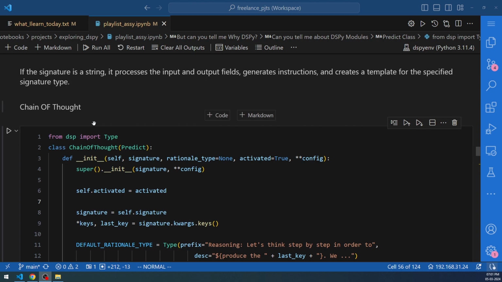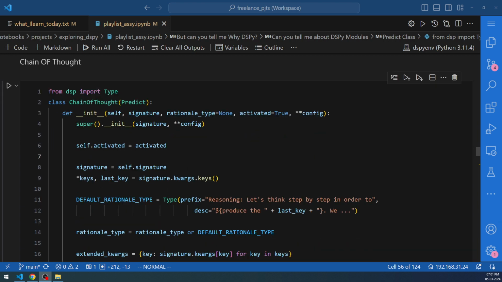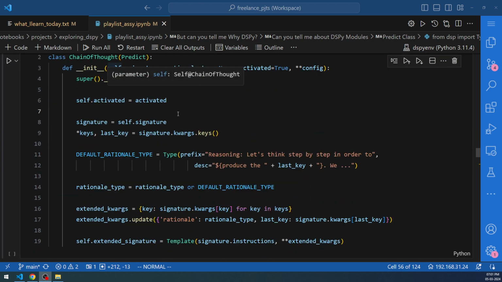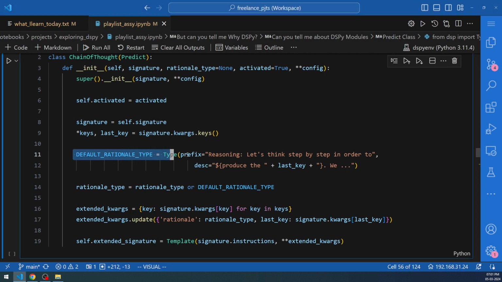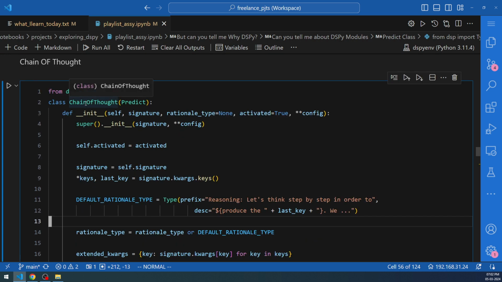Next is chain of thought. In the case of chain of thought, again, it is a Python class, and this is the important point: the default rationale type, the default reasoning. "Let's think step by step in order to produce the answer." This particular prompt is what you will give to the large language model if you want it to think step by step. And this is coded into the chain of thought class.